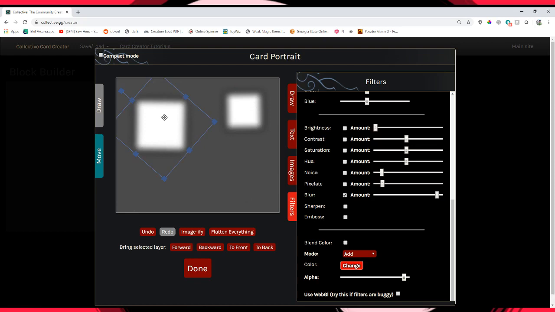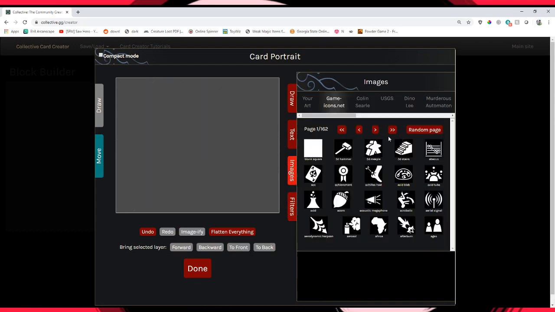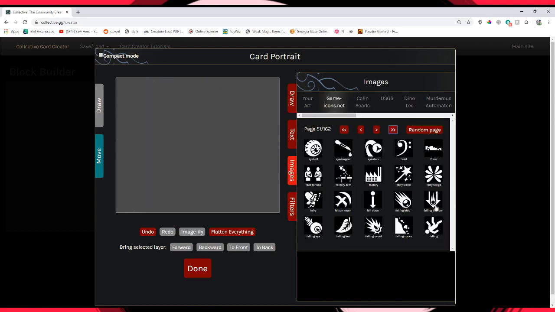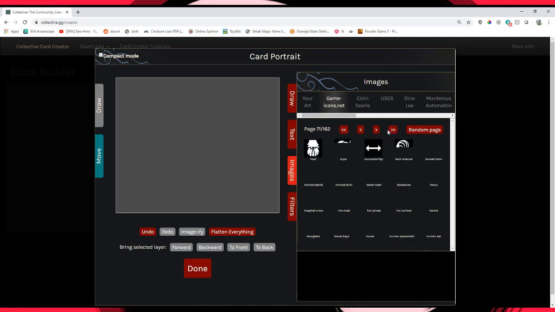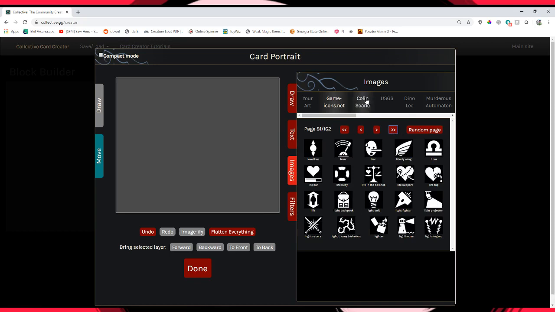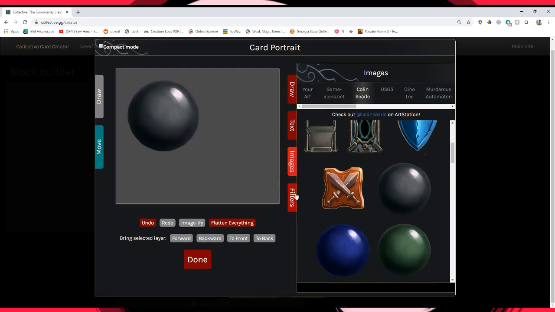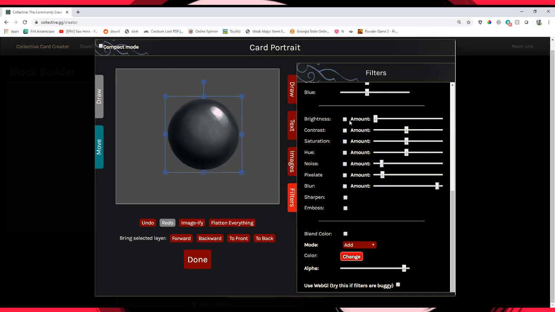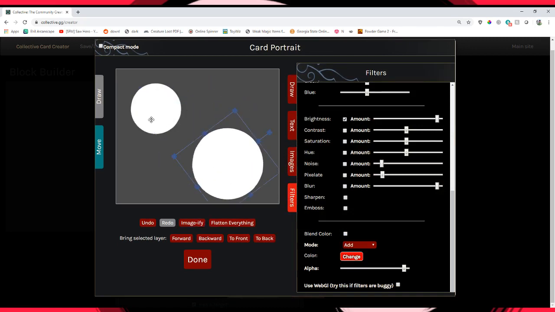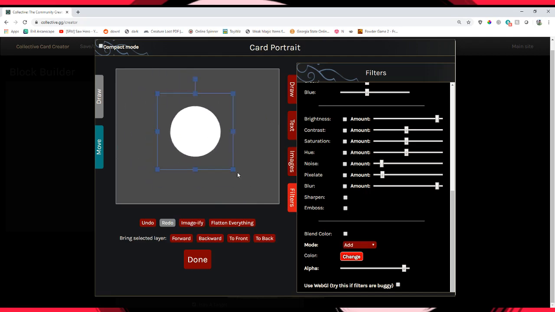Another one is just grabbing a circle quickly. I know that there's a circle somewhere, like if you come through game icons eventually, it's called shape circle or something. But if you just go to Colin, I guess it's Serial here, you can just grab any of these and up the brightness to a jabillion, and do the same thing, and you have yourself a circle.